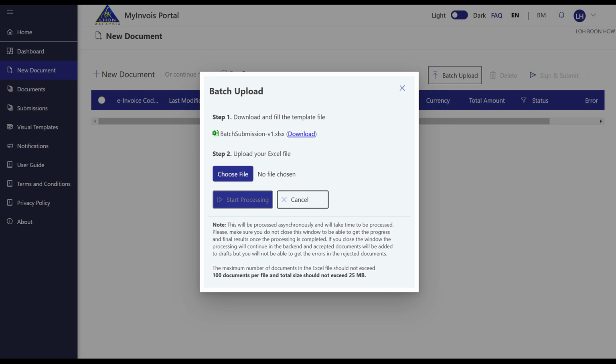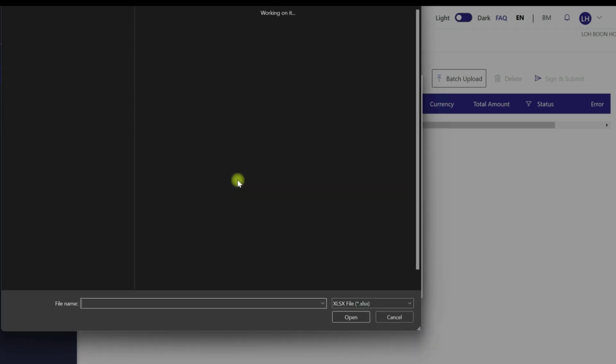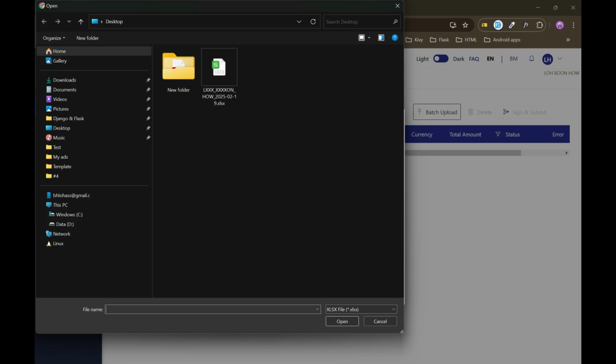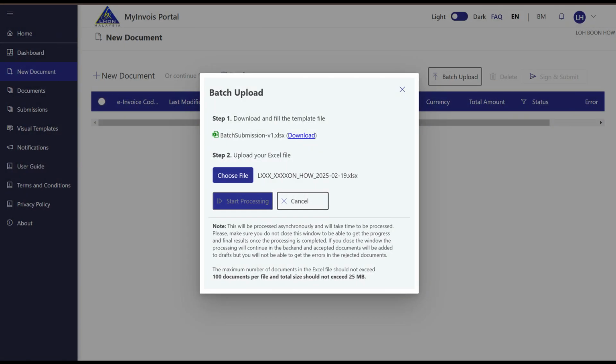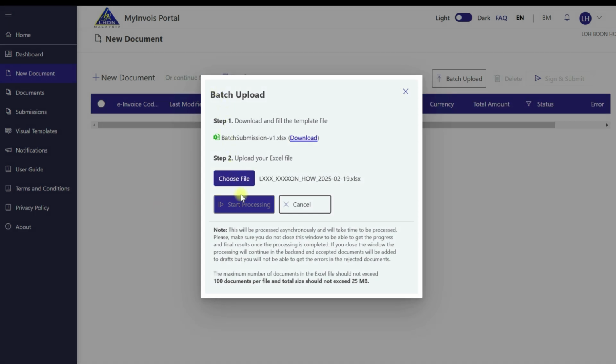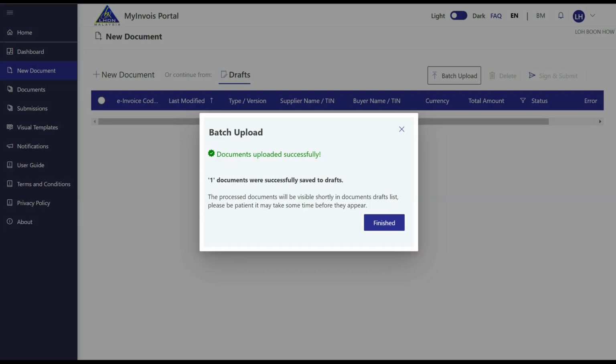Under the second step, upload the Excel file. First, I click the Choose File button, and then a dialog box shows. Here only an Excel file was discovered, so I simply click the Excel file. The uploaded file name will be shown beside the button. Finally, I click the Start Processing button for submission of the batch file.